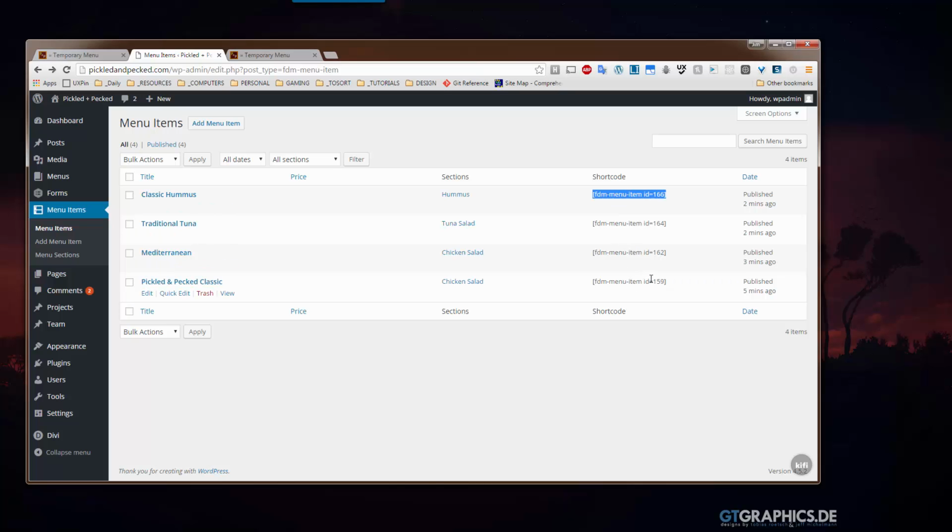So if you wanted to have a special item on the home page, you could take this and paste it on the home page, and it would show the main item that you want selected for the home page. So I'm going to go ahead and fill out a lot of these menu items, and I'll show you guys how I organize the content once I get all these menu items put into the system.